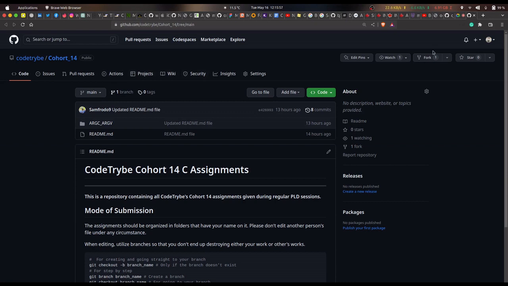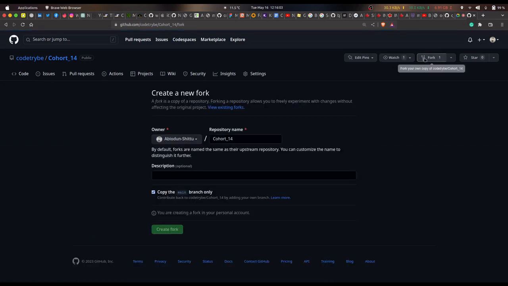Okay, like I was saying, all you have to do is click on this fork. When you click on fork, it's going to ask you if you want to create a new fork with the same repo name. You can decide to change the name of the repo, but leave it as it is, as long as you don't already have a repo with that name on your own account.